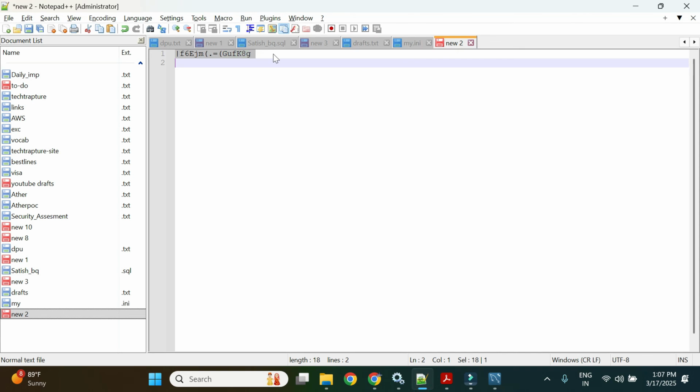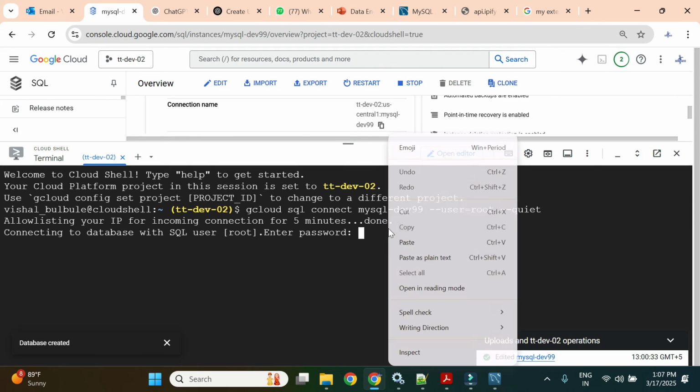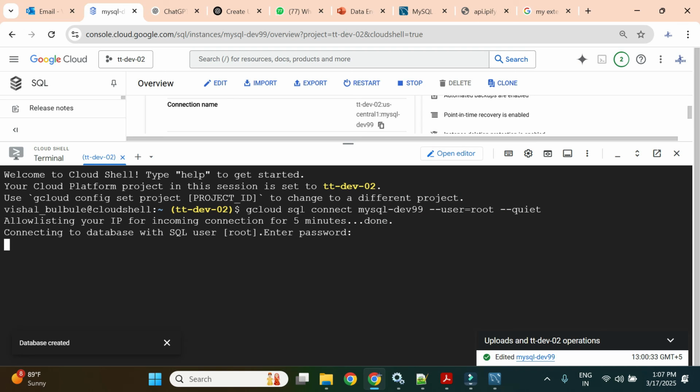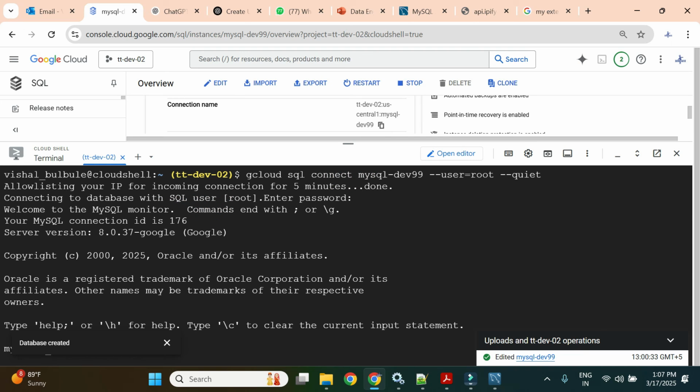Meanwhile, okay, now it's asked for the password. I'll just copy the password. One thing: it will not show the password when you are typing or pasting it. So you just have to put the correct password and press enter. Okay, now you are connected.